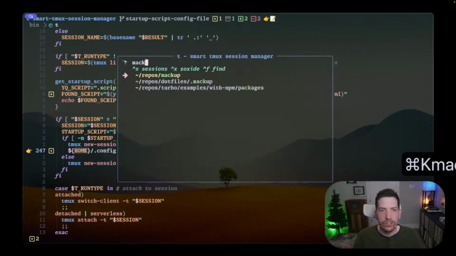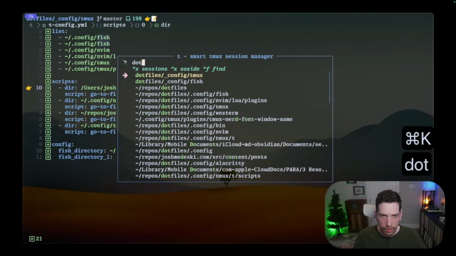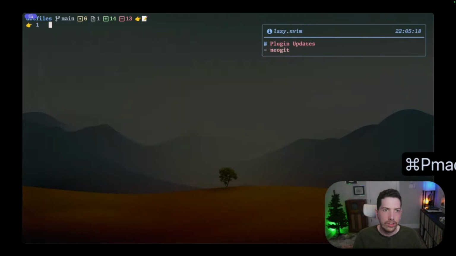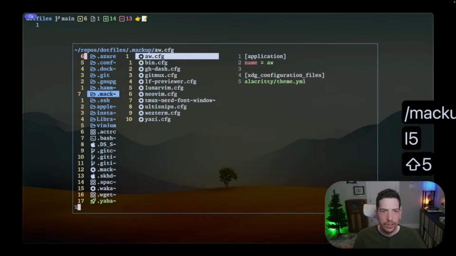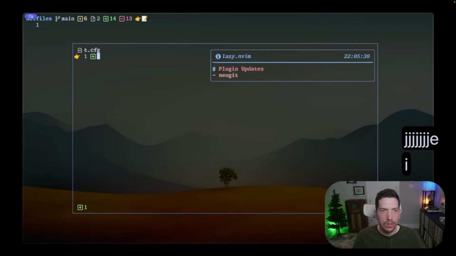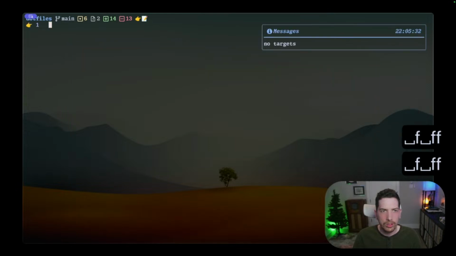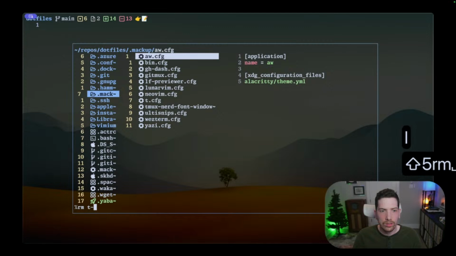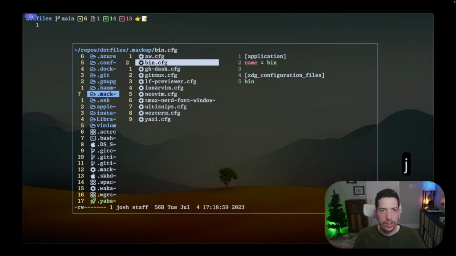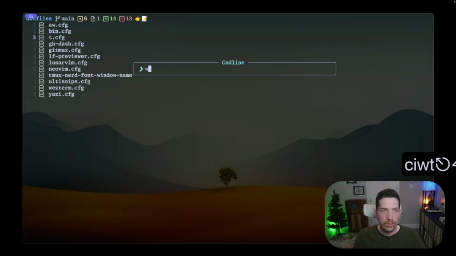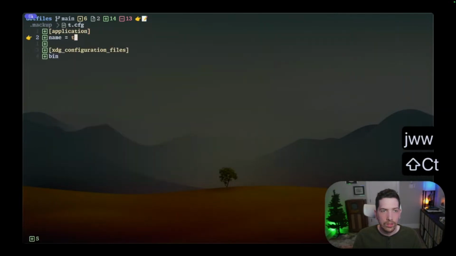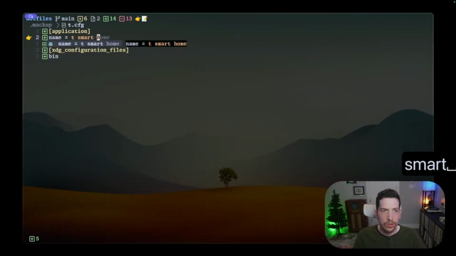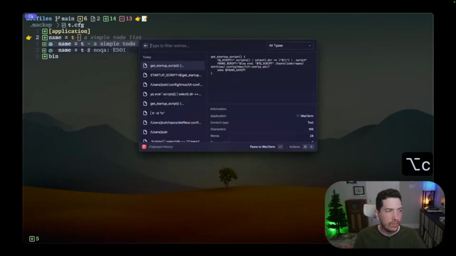And we're gonna go ahead and just save ourselves a headache right here. So in my dotfiles, under Macup, I can create a new one called T. And we're just gonna, oh, I probably should, let's just go ahead and call this T, and T smart TMUX. What do I call this? T smart.